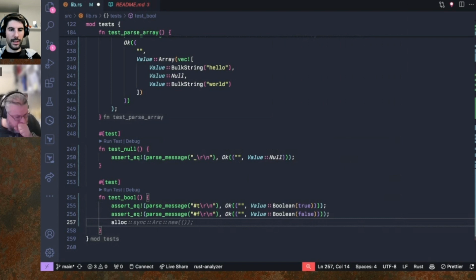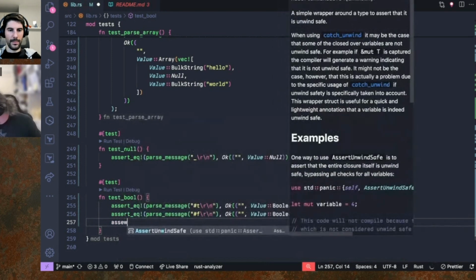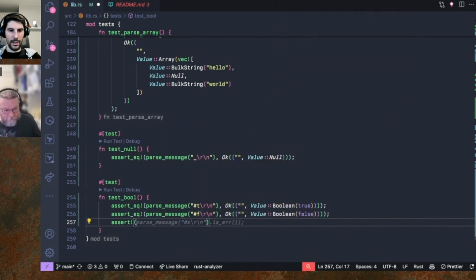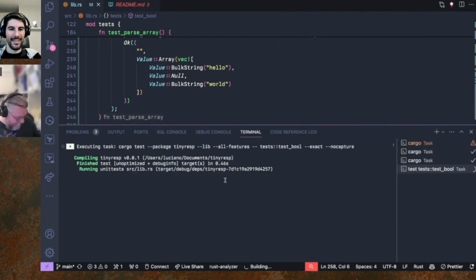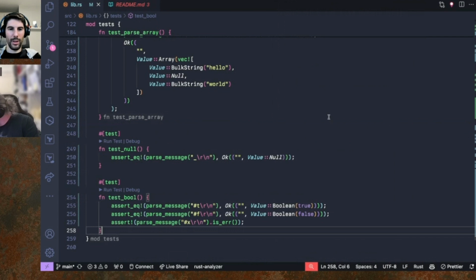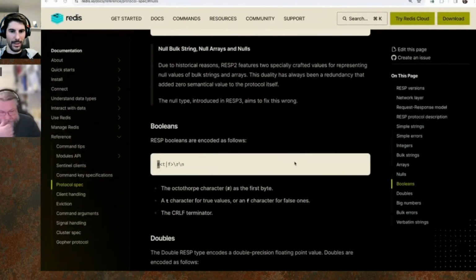Okay, and now assert exclamation mark parse message that. It doesn't like an S, it likes an X, but same thing. I can leave it there. Correct. So we also have booleans. Let's try the next one.